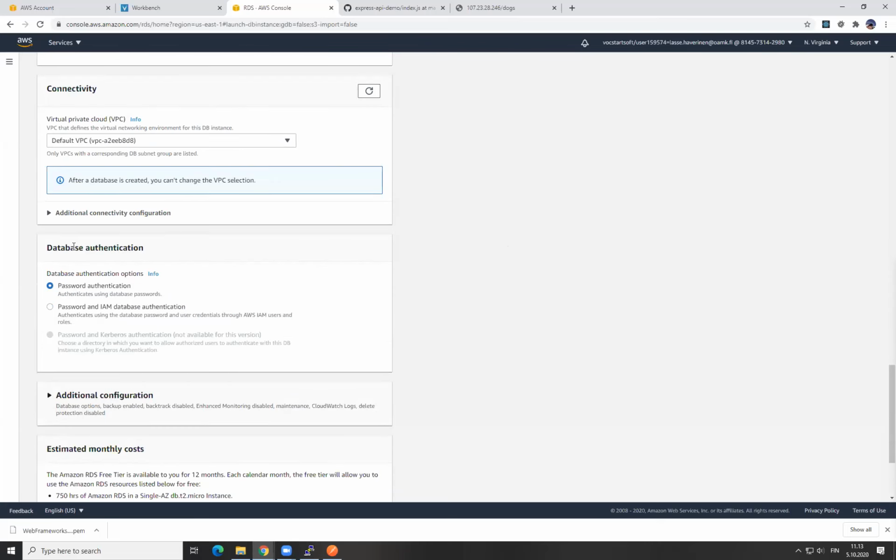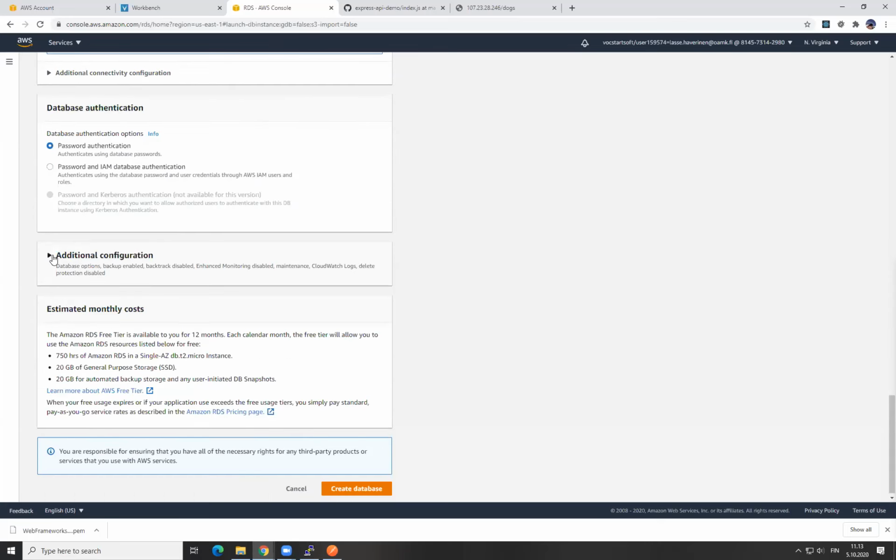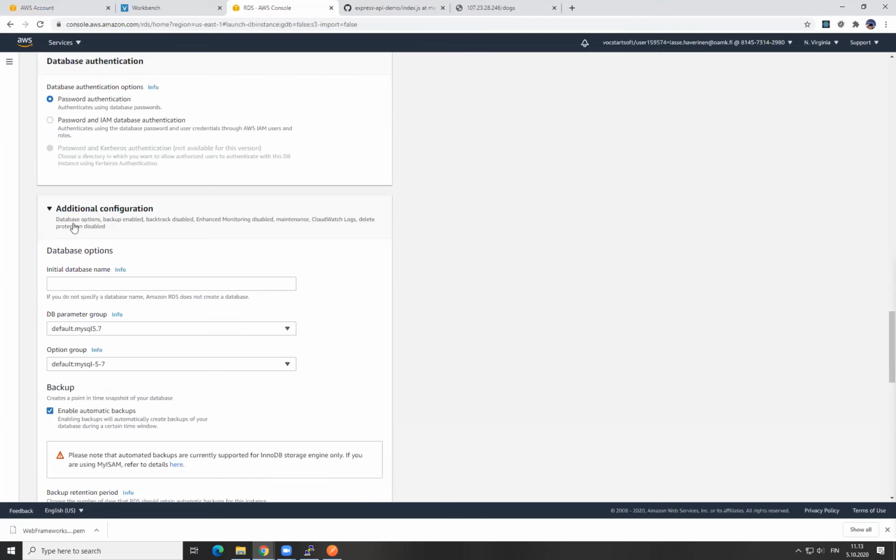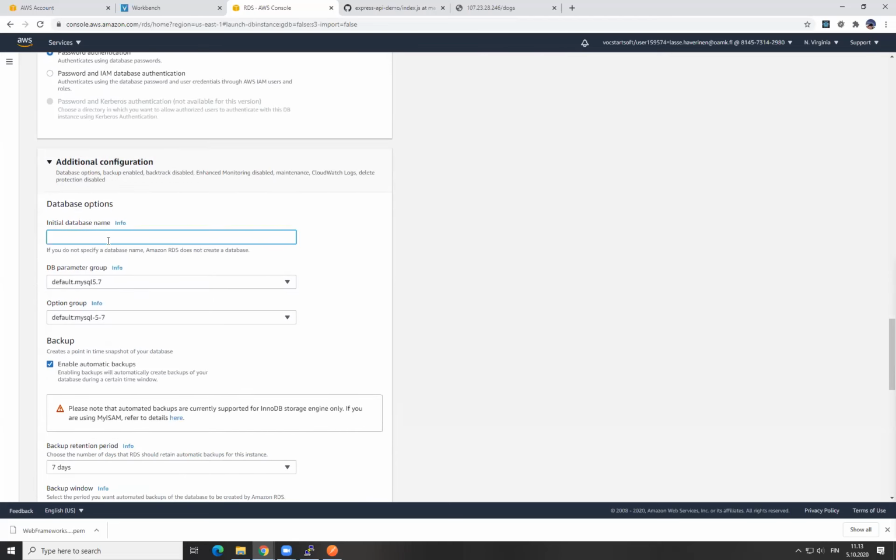Then how do you want to authenticate for the database? Password, it's just fine. Additional configuration. Here, I recommend that you write the initial database name. If you don't do this, then you will need to do it manually, because once the database server is created, it does not have any databases inside. So you would need to log in there and then create a new database. But if you do it here, then you don't have to do that manually. For this application, it's just fine. I'm going to put the database name to demo.